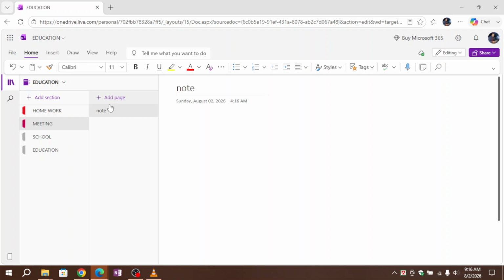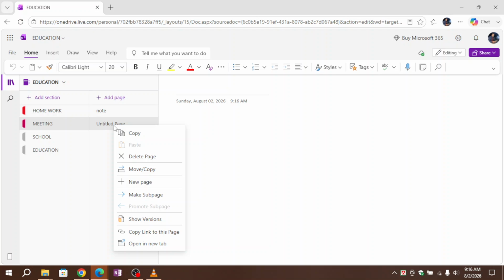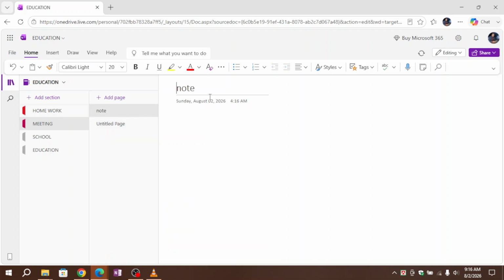Within each section, create pages for individual meetings, project updates, or daily notes. Give each page a descriptive title that includes the meeting name or date so you can quickly locate it in the future. During meetings, type your notes directly into the page.